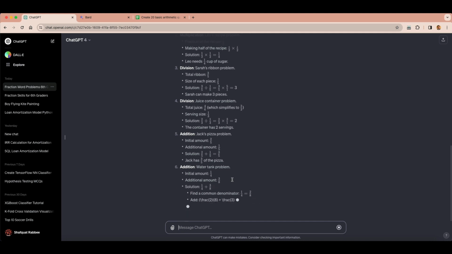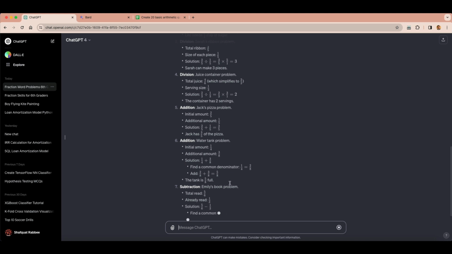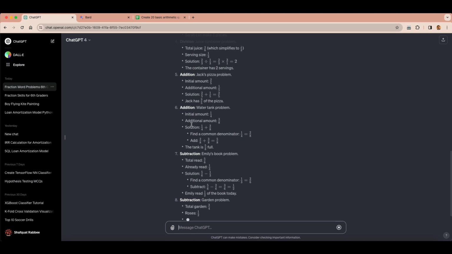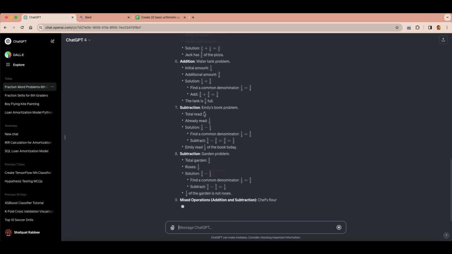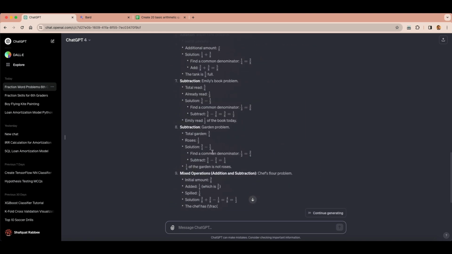So once this is done, you can print it out and then let the kid solve the problems. And then once the kid is done, you can come back and check what she did or what he did. And this is basically a unique question set for you.